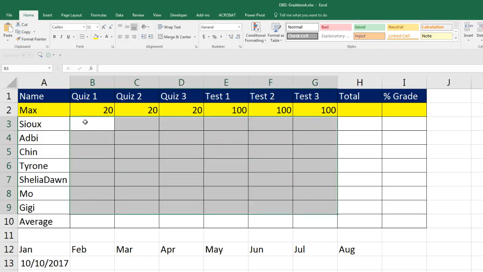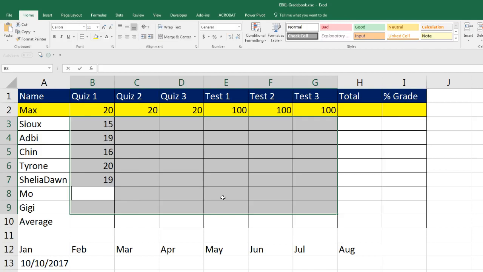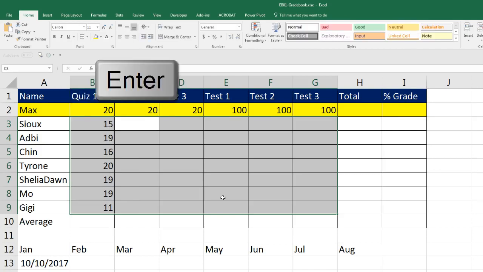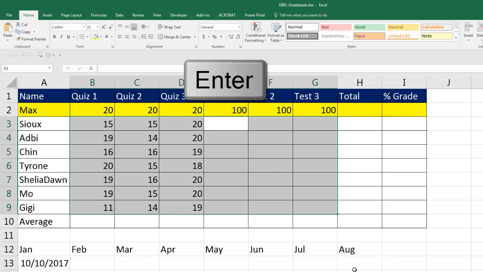All right, you ready? I'm going to enter the scores for the first column. Sue got 15, Enter. Abdi got 19, Enter. Chin, 16. Tyrone, 20. Sheila Dawn, 19. Mo, 19. Gigi, 11. Now when I hit Enter, it jumps to the top. All right, I'm just going to enter the data, and you can enter the data into your own sheet. Always hitting Enter. And then the last score for quiz 3 for Gigi is 19. When I hit Enter, it jumps up to test 1.